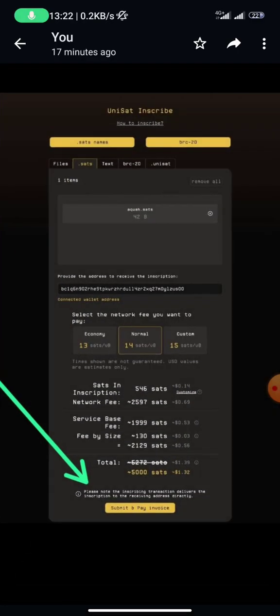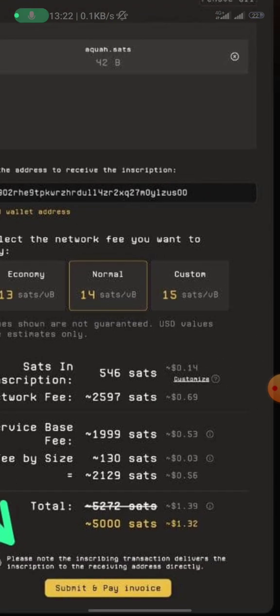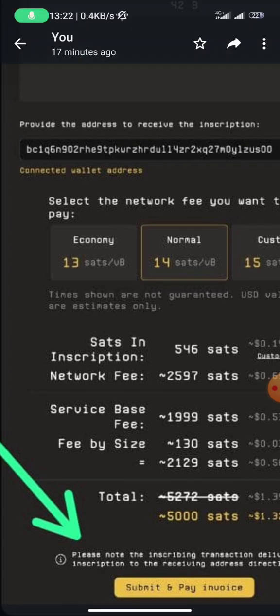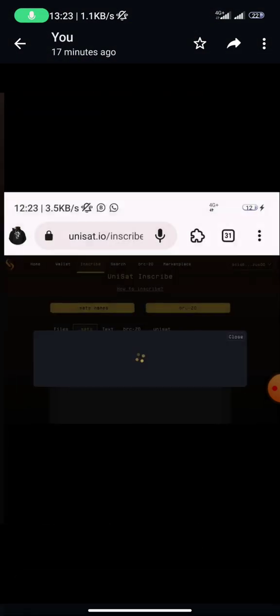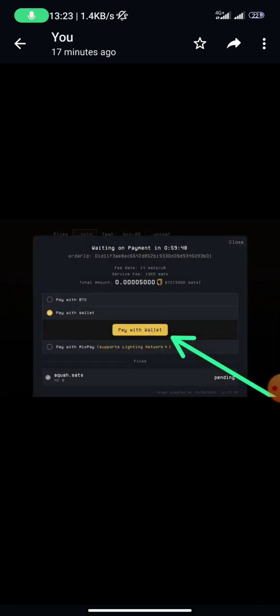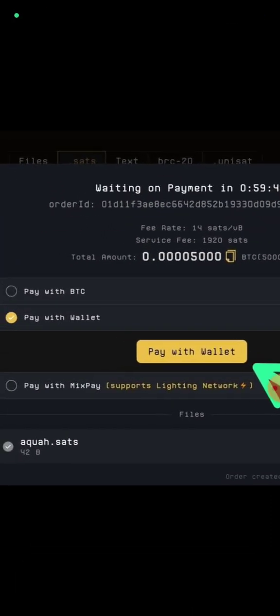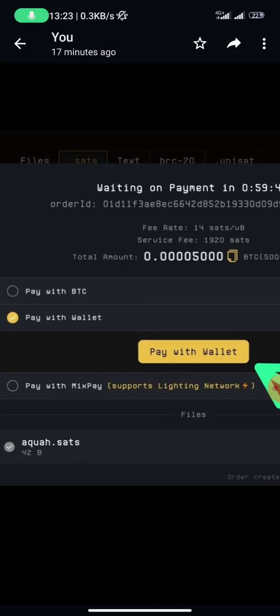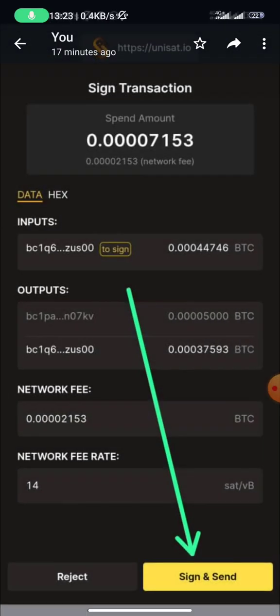Once you click on next, it takes you to this page. All you need to do is to click on submit and pay by invoice. Look at the green arrow right here, submit and pay by invoice. Once you click on submit and pay, it loads and it says pay with wallet. Pay with wallet means you are paying with your wallet address, because we sent BTC to this particular wallet. So we are paying with wallets and we need to sign.